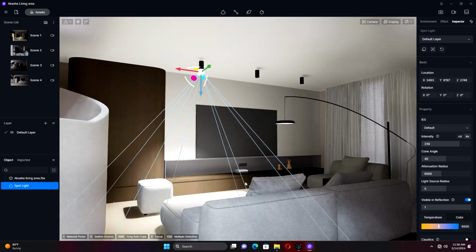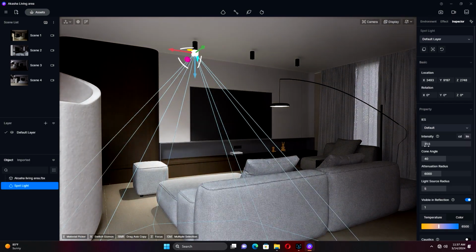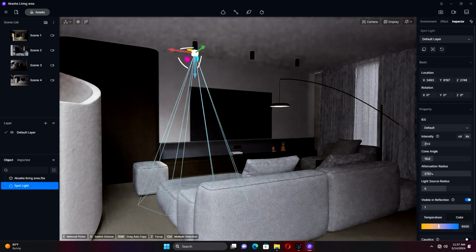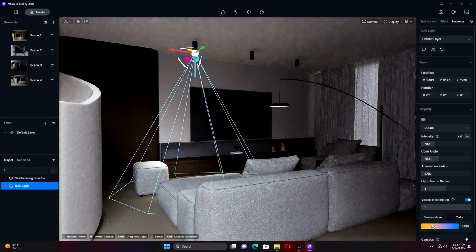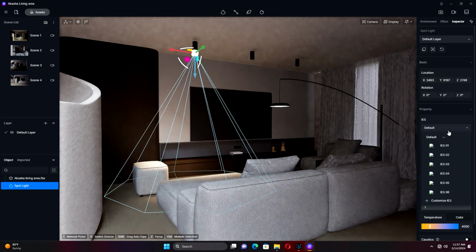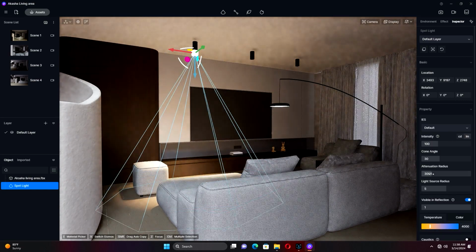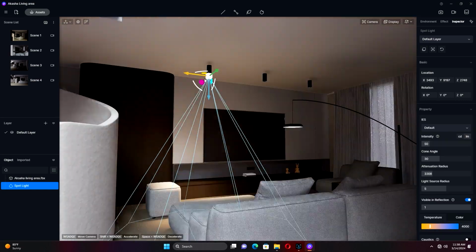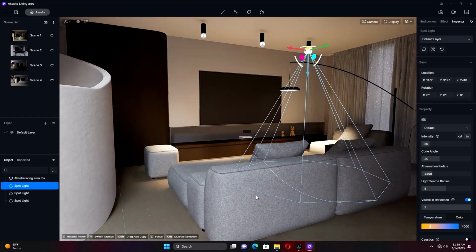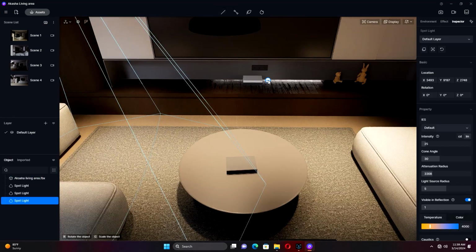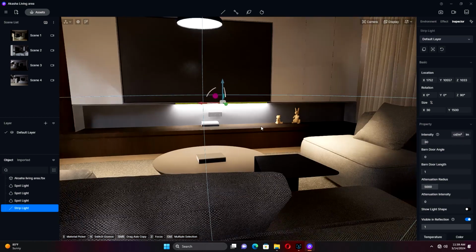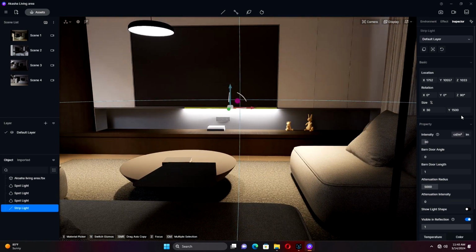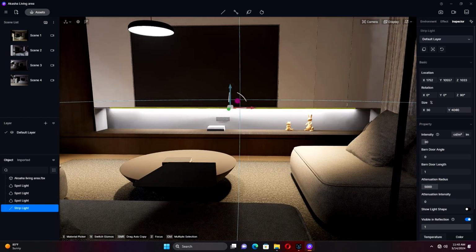I added some spotlights, I set its intensity to low and chose a warmer color and set its attenuation radius to cover small area. I also added some strip light to the TV unit. I set its intensity to low and chose a warmer color and set its attenuation radius to cover small area.